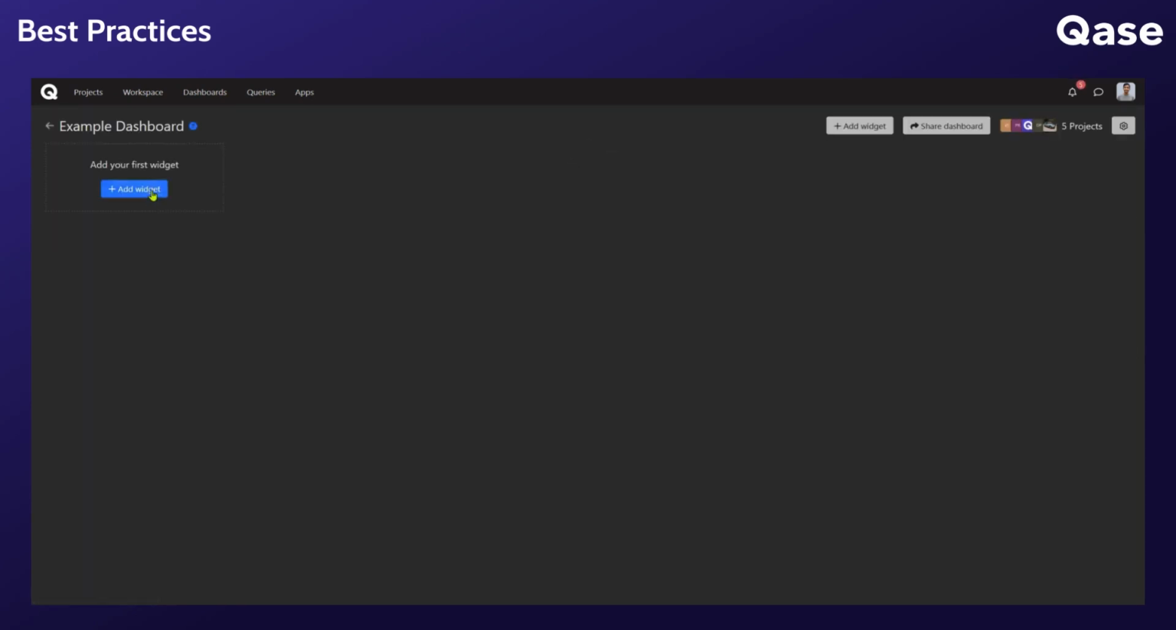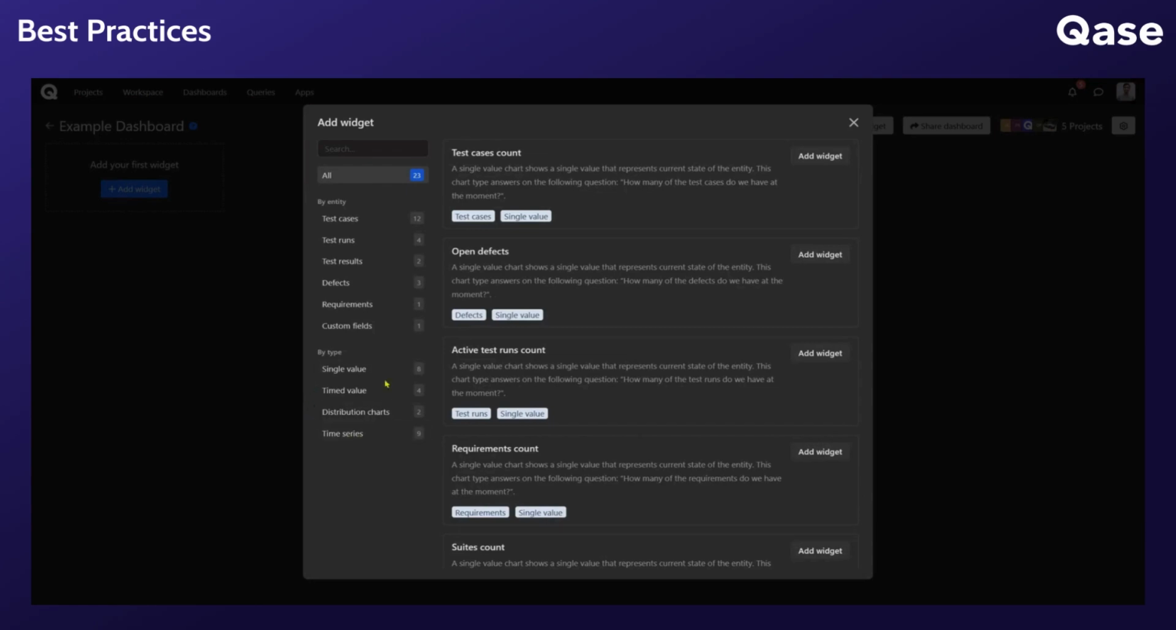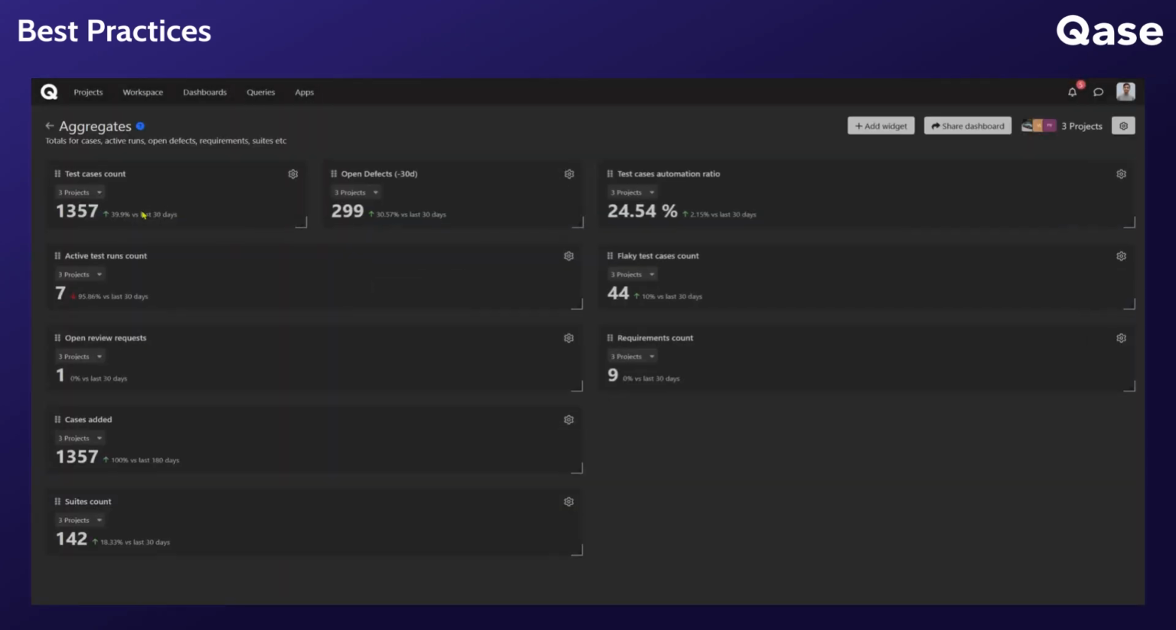Working with dashboards, there are mainly 4 types of widgets. Single value widgets, for example, are useful for tracking totals in various entities. Let's look at the widgets on the screen. You can see total test cases count, total defects count, the number of test cases that are automated, and active test runs, etc.